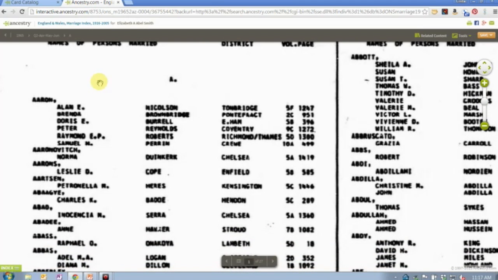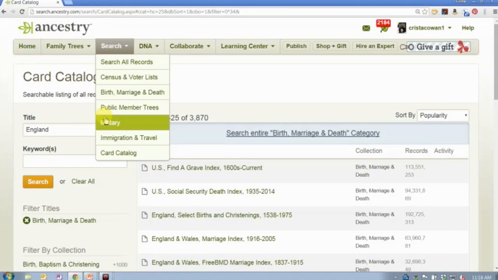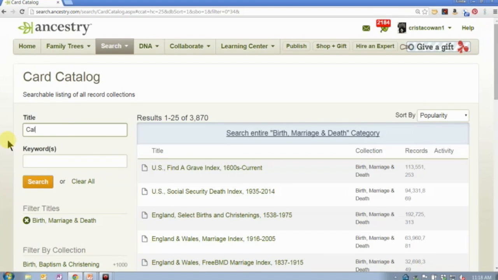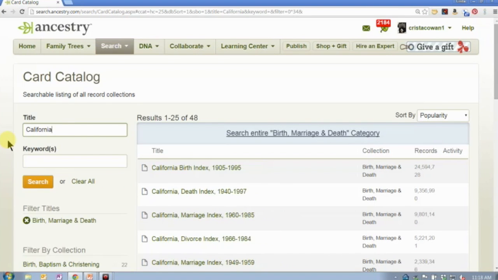So the index entry, the purpose of an index is to get you to the original record. It is not intended to replace the original record. And in the case of these, the English records in particular, there is so little information, sometimes you're not even sure if it's the same person. A lot of people have the same name, even when you think a name is unique. And so the only way you can know if you've got the right person or not is by ordering that original record.